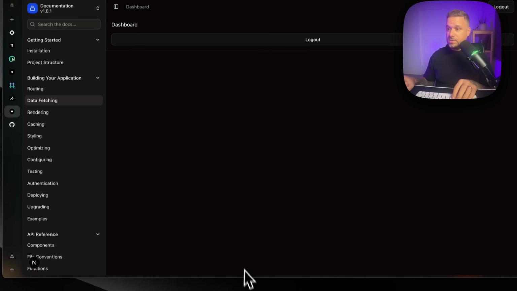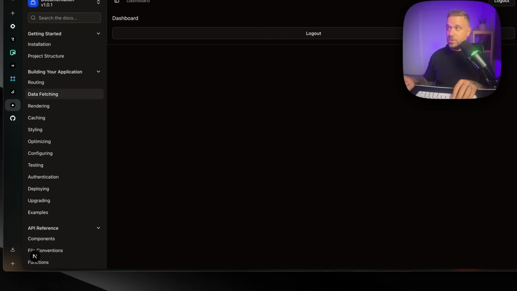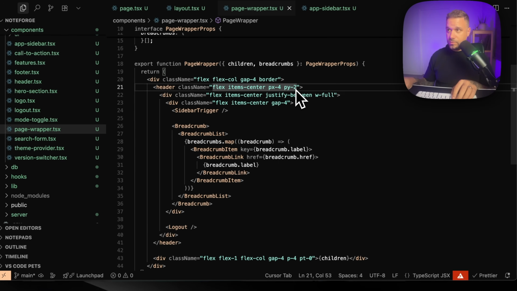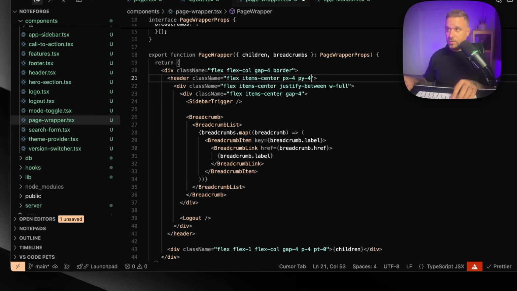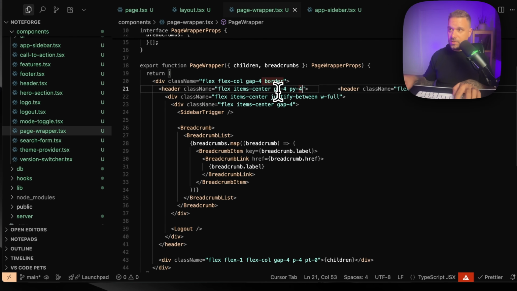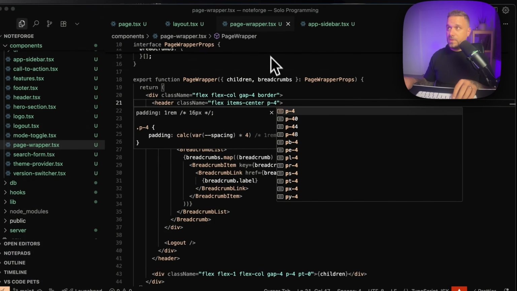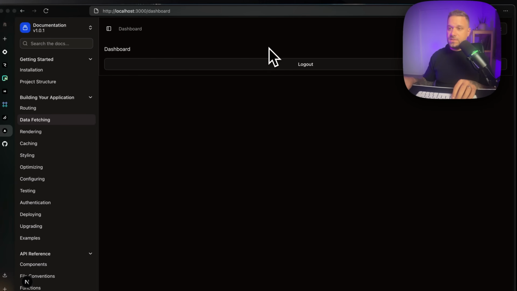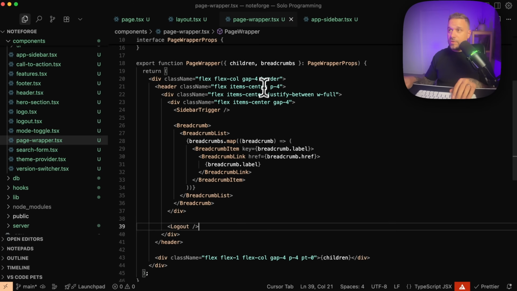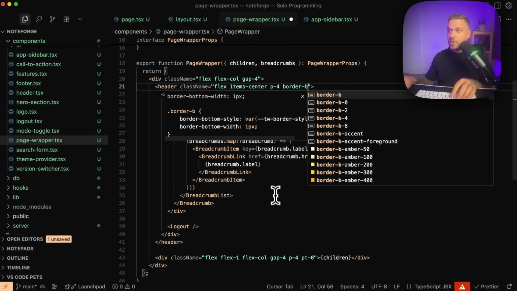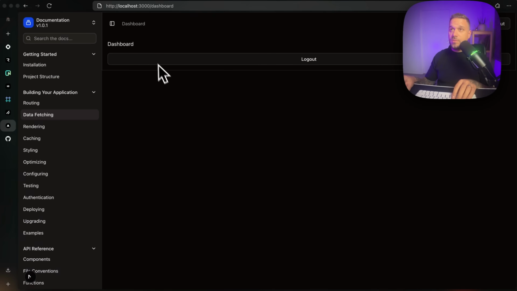So now it's a little bit better, except this logout is looking really ugly, so we are going to put also, let's just put padding of 4, and I think this is now much better. So let's now remove our border, and we can add border bottom to our header, and that one is probably going to look nice. Yes. So this one is great.